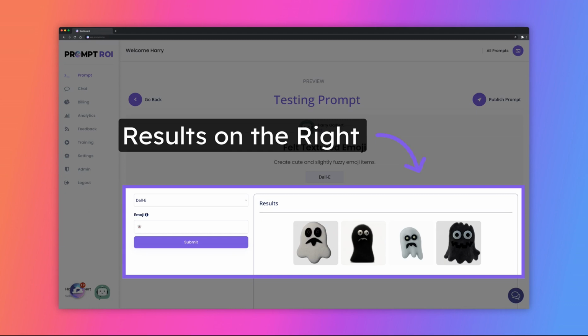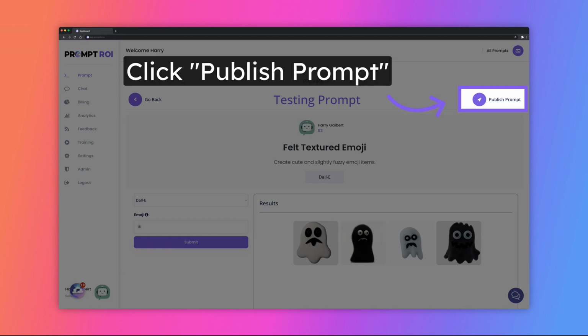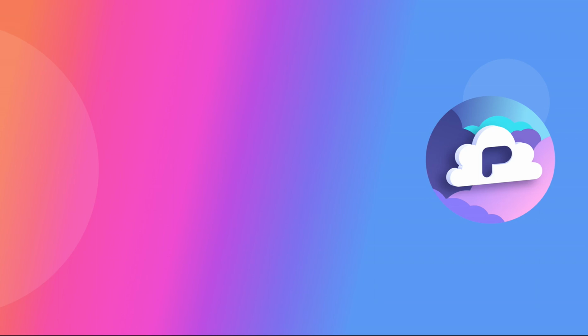If I think it looks good and do not want to iterate my prompt any longer, simply click Publish Prompt in the upper right corner and your prompt will go live. And there you have it. How to edit your prompt inside PromptROI.